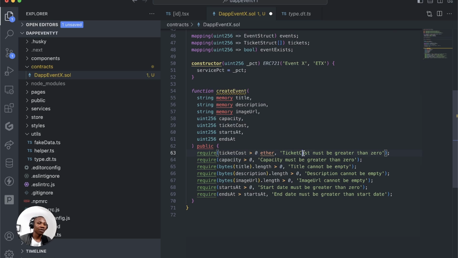So you cannot add 0. If not, the error says ticket cost must be greater than 0. The same thing goes for capacity. It must be greater than 0 as well. Otherwise, say capacity must be greater than 0. Now we're checking the title, which is a string, so this is not a number. I have to convert this to bytes, and bytes provides us with the ability to call a .length method to know the size of that. If it is 0, that means it's basically an empty title. But if it is greater than 0, that means it has some data inside of it.